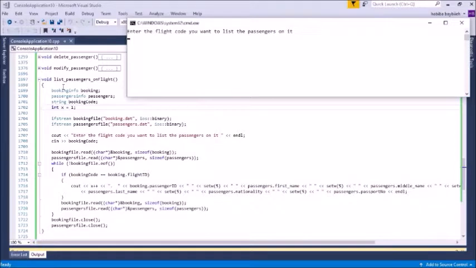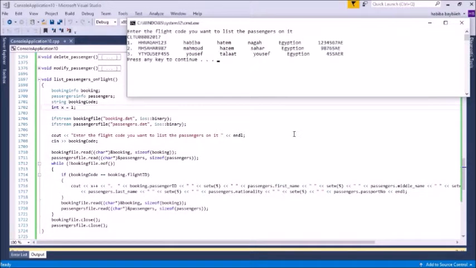Now, all the passengers on a certain flight. First of all, we open the files I needed, so the booking file to see the flight ID from it, and the passengers file to get the information of the passengers on it. First of all, it asks to get the flight ID. So let's say Tuesday 18817, and then it prints all the passengers on the flight.